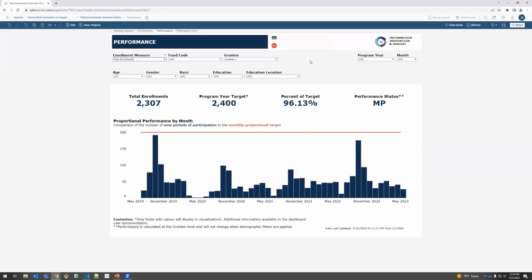All right, and since performance is only calculated at the grantee level, meaning we, as a state agency, don't have provider level targets, we only have grantee level targets. It's my understanding that some grantees do set targets for providers and sites and stuff like that, but because we don't have that information and we don't plan on including it, we don't include it in the dashboard. So the performance portion of this grantee level dashboard only goes to the grantee level because we only have grantee level information for targets.